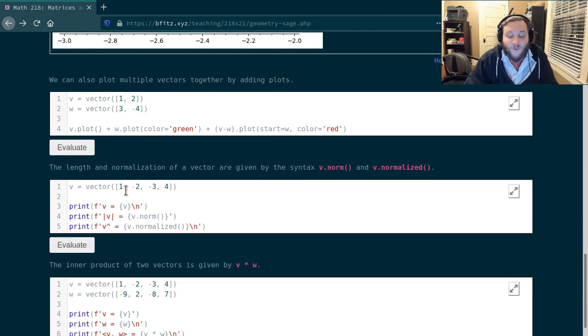One really cool part of Sage is that Sage can keep track of multiple vectors by syntactically adding plots together. Here we're defining v to be the vector 1, 2, and w to be the vector 3, comma -4. I'm going to add 3 plots together, and those 3 plots are going to be the plot for v, the plot for w, where the color of w is going to be green, and then I'm going to plot v minus w in such a way that this vector starts wherever w is, and the color here will be red. So let's look at that picture.